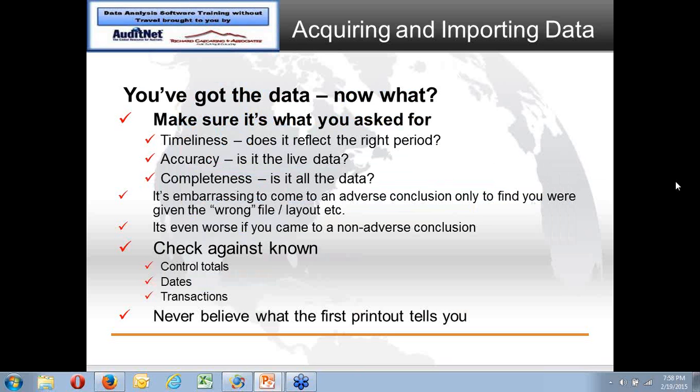But if you came to a non-adverse conclusion and said everything here is okay, and what's been concealed is actually a fraud, you've just missed it. And the finger that will be pointed at you is lack of professional competence and lack of due care. Okay? So check. Make sure that you know what you're looking at. Check it against control totals, check dates, check transactions. Never believe what the first printout tells you, particularly if it's what you want to hear.